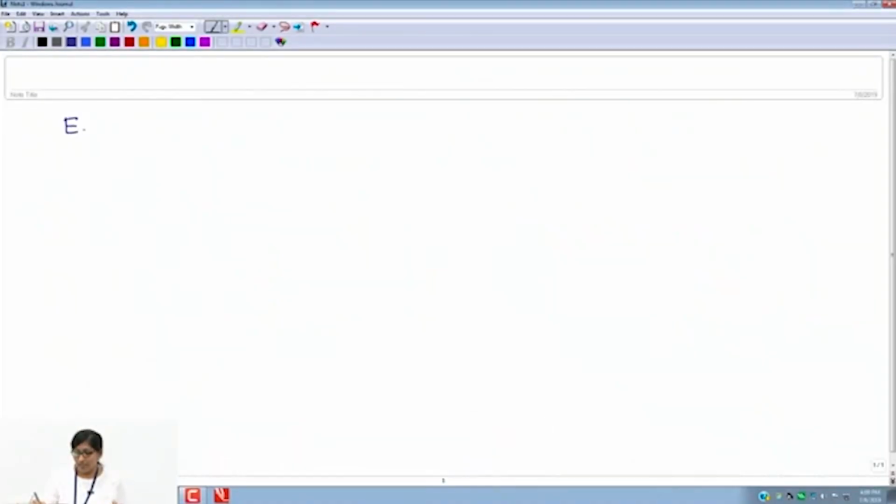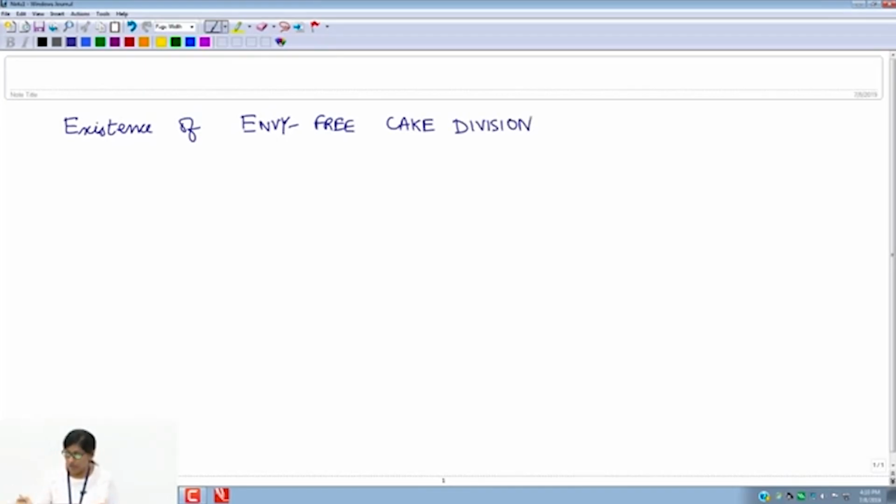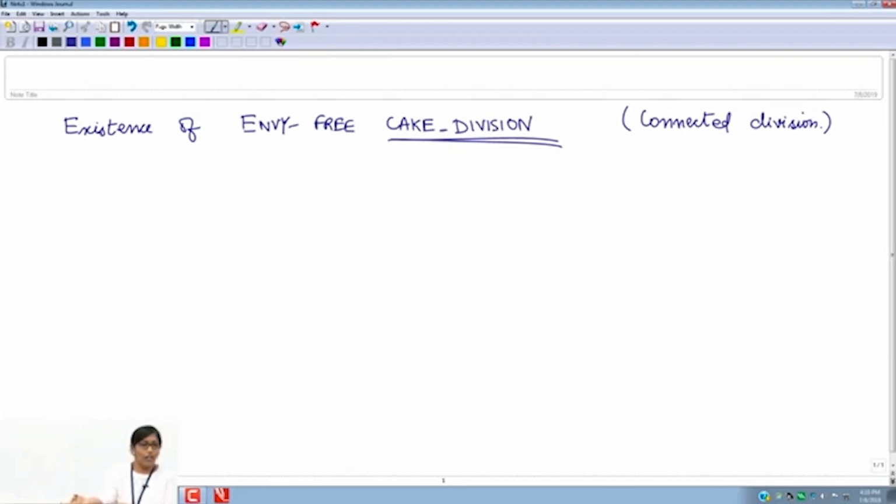So, in this particular lecture, the aim would be to prove existence of an envy-free cake cut, which is a connected division. So, existence of an envy-free cake cut or cake division. And also note that we will now again be coming back to the case where I want contiguous pieces or a connected division.